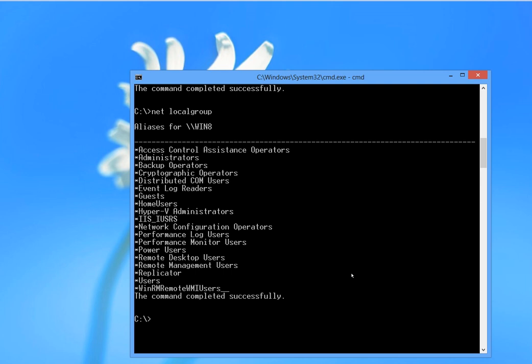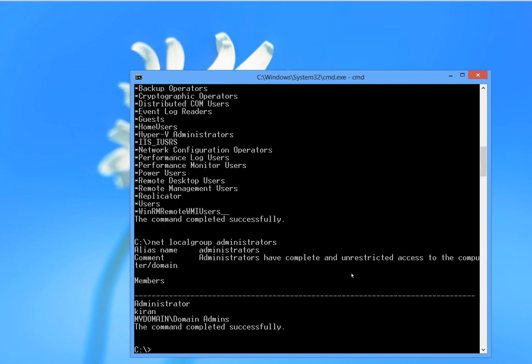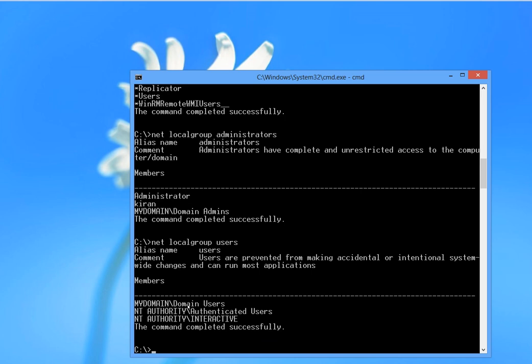If you want to know how many users exist in the administrators group, you can simply type net localgroup administrators. You can get details on which users are in the local group. I can see now Administrator and Kiran, and you have mydomain admin rights. These three accounts are members of the administrators group. If you want to verify the users, you can see the mydomain domain users are members of the domain users group, and authenticated users. This command will show these users.